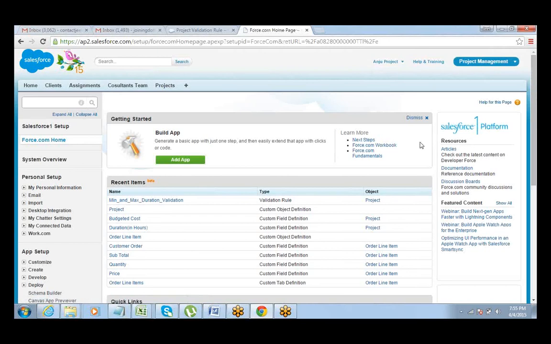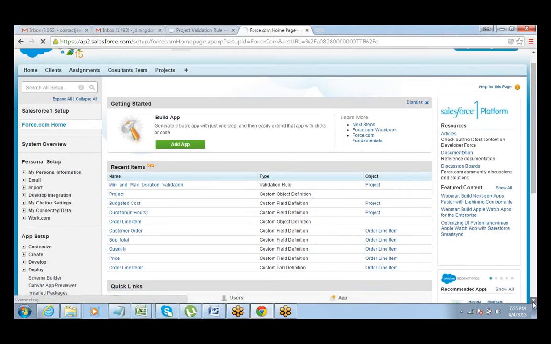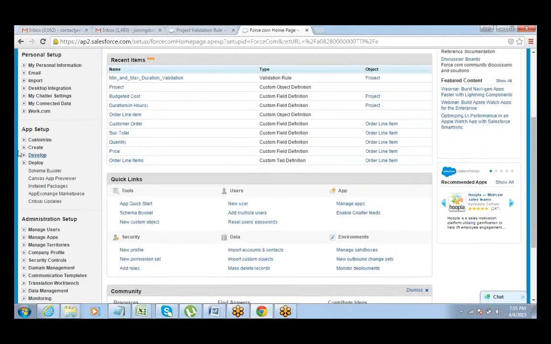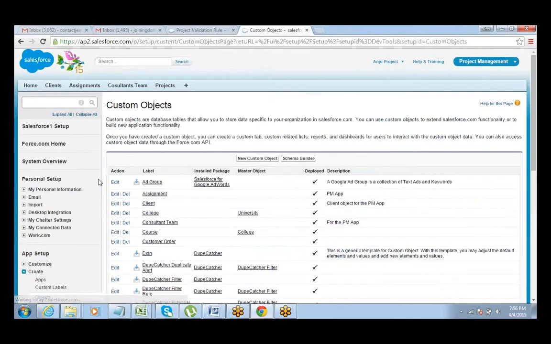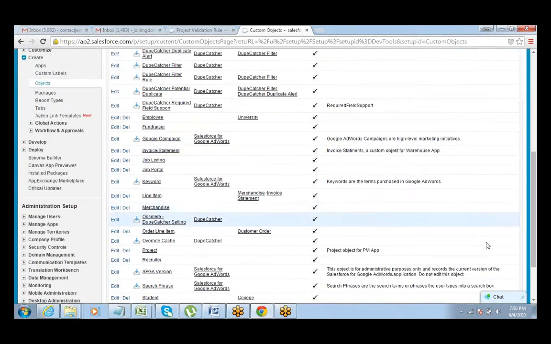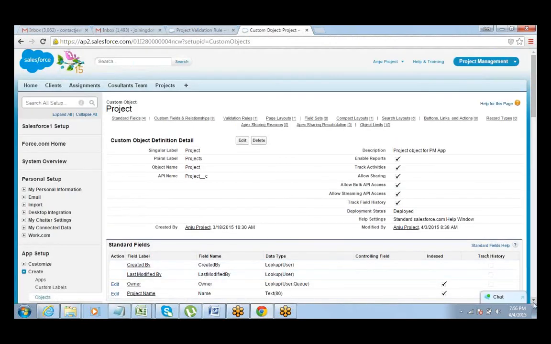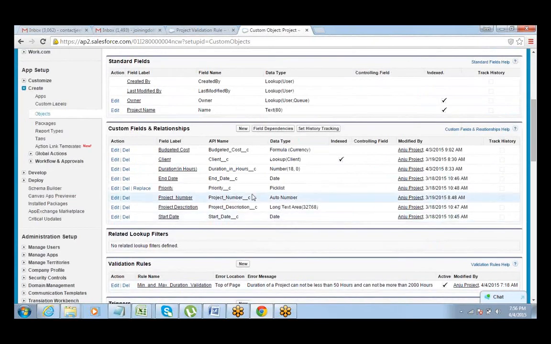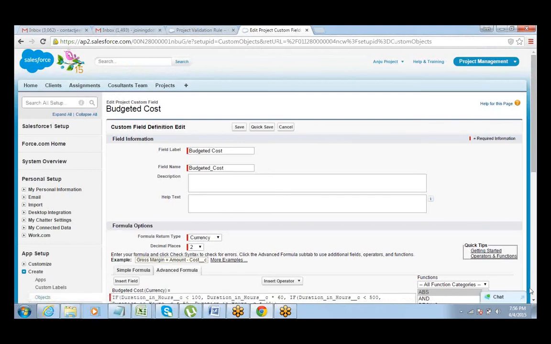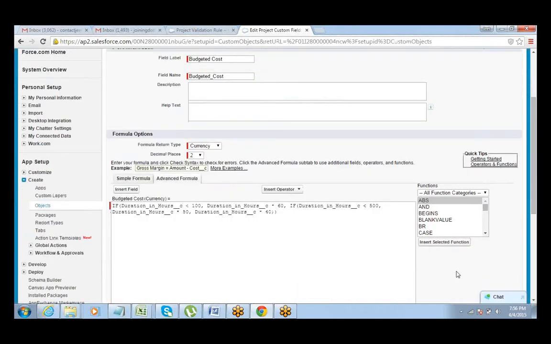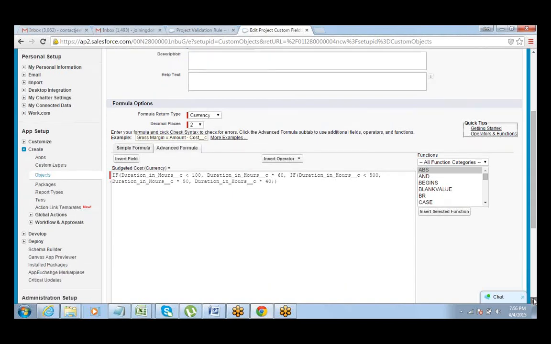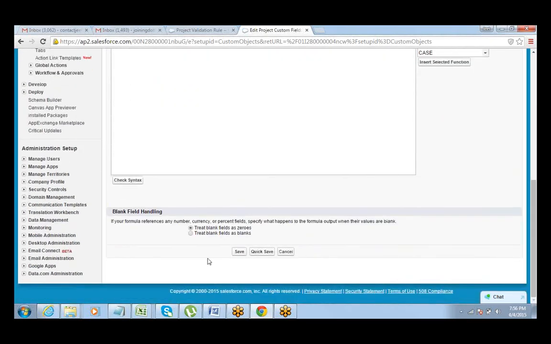I want everyone to do it in parallel along with me. So we are under the create objects project, and you should be creating one more field, a formula field. So here you should put the formula duration into 50 and click on check syntax to check for syntax errors.